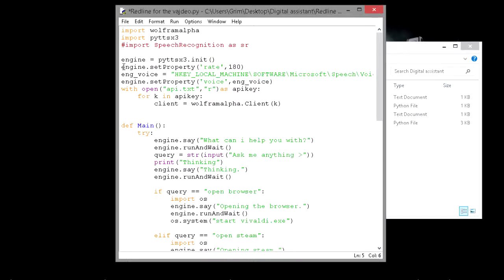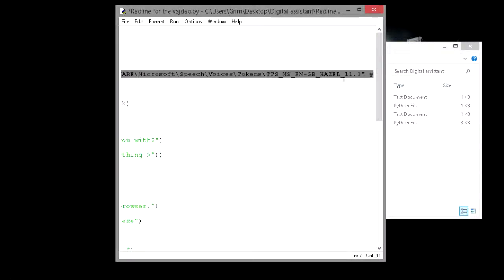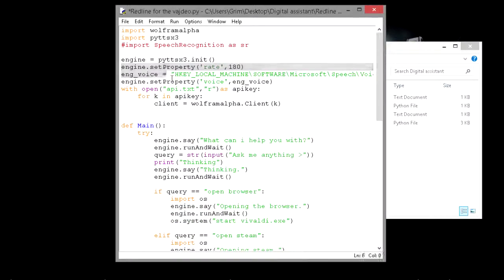And then we're going to call setProperty. We're going to set the property of the engine, the rate, to 180, which is the speed of the talk. You can change this: slow it down, make it talk faster, and so on. English voice is basically just the voice that we want to use. In this case, it's Hazel 11.0. And with setProperty voice, we need to set that voice right under the voice.